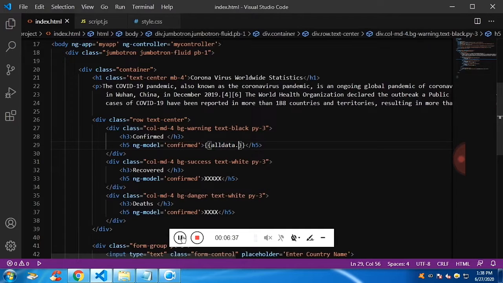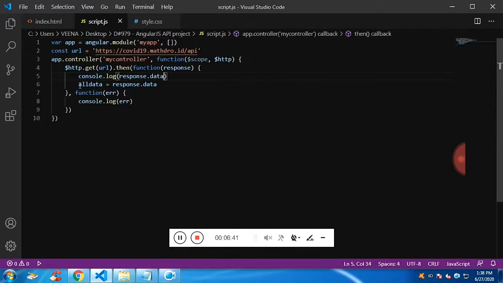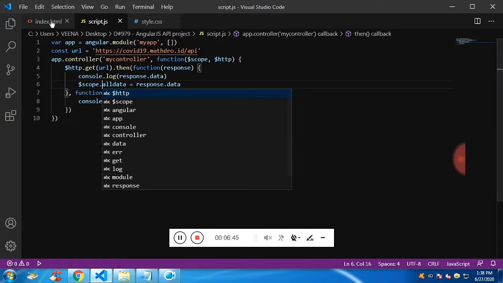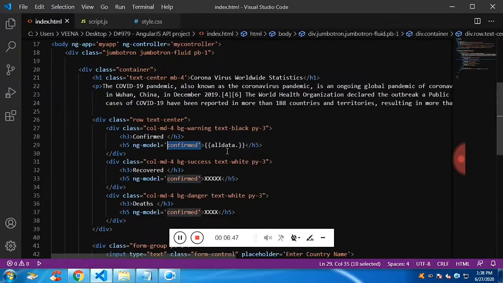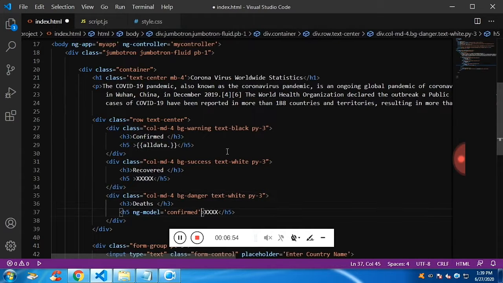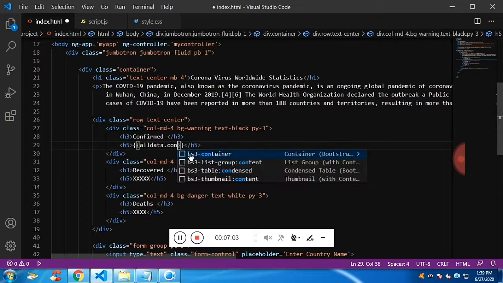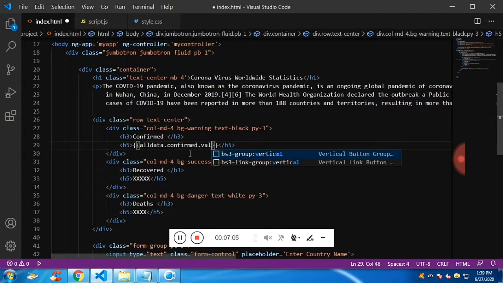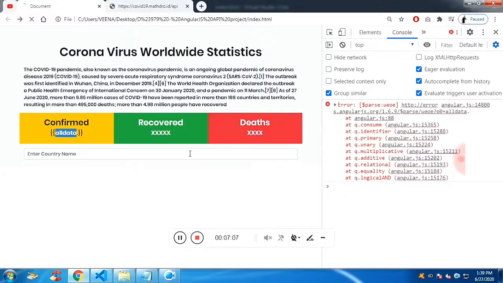All data dot, what we need is to use the variable from controller to the HTML. We need to use scope. So the main requirement for scope is to pass data between the HTML and the controller, or you can directly access the HTML using the controller with the help of scope variable, and the other side is also possible using scope variable. You can see now the data has come.